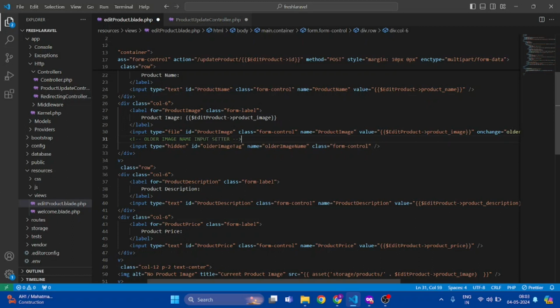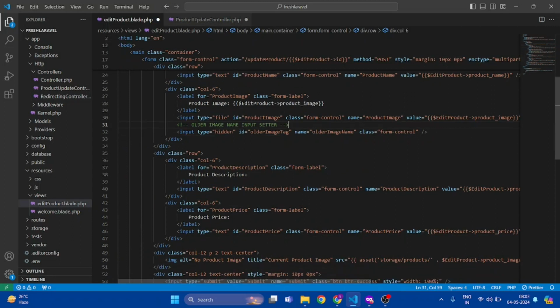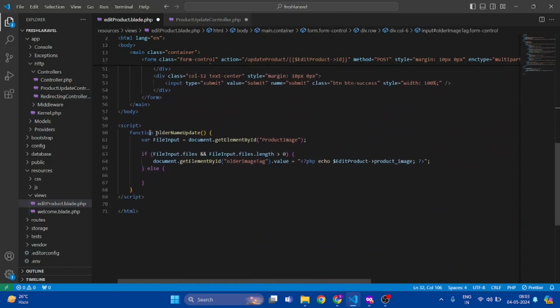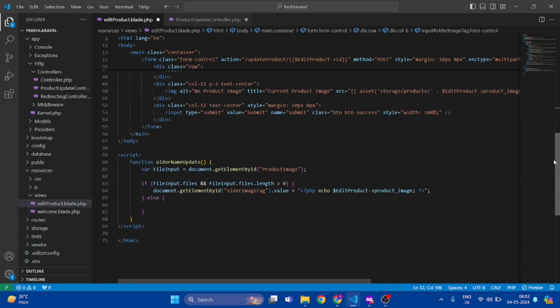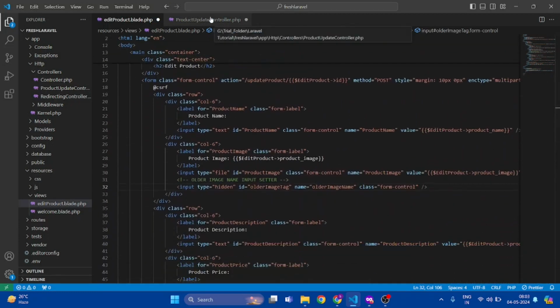I guess I've shown you that I have written some JS code. As soon as someone attaches a new image to the product, the older image name is going to be set in this input tag. For that, I have written the JS code, which is here, quite simple JS code. If I haven't shown you in the video, just tell me, I will show it to you, because I don't remember whether I have shown it to you in the video or not.